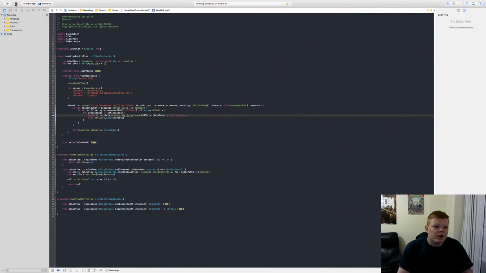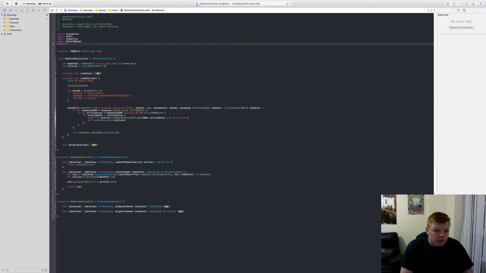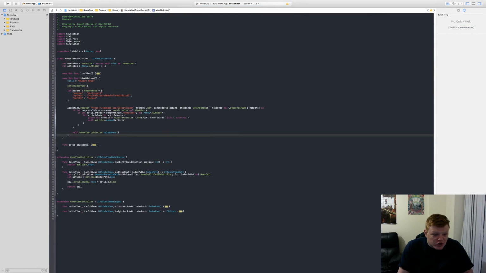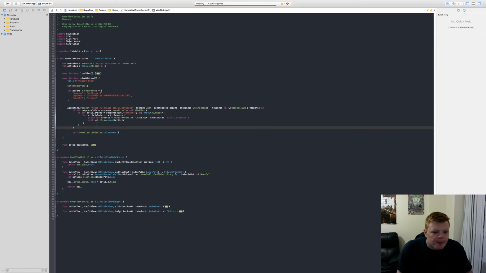Voila. Okay. So now if I build this project, that's Command B, we should be able to use Kingfisher. I'm just going to import Kingfisher, getting it ready. There we go. Import Kingfisher, lowercase f. Yes. So now we should be able to just do this very easily.